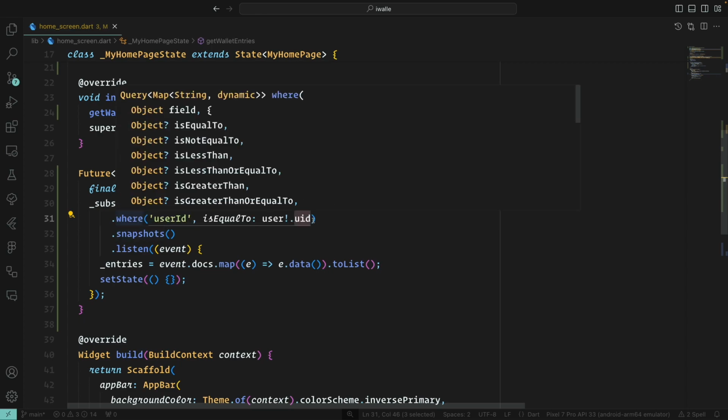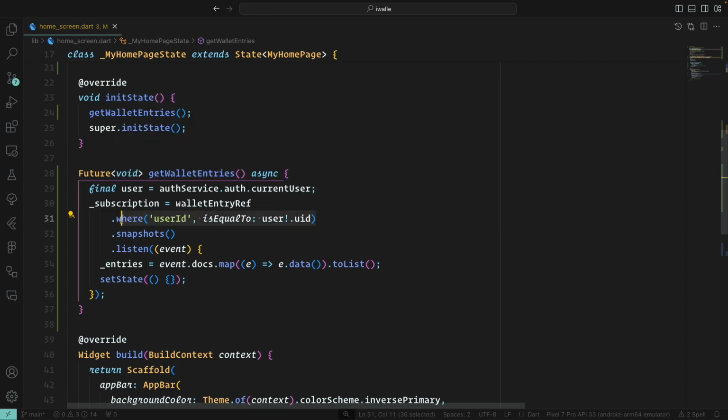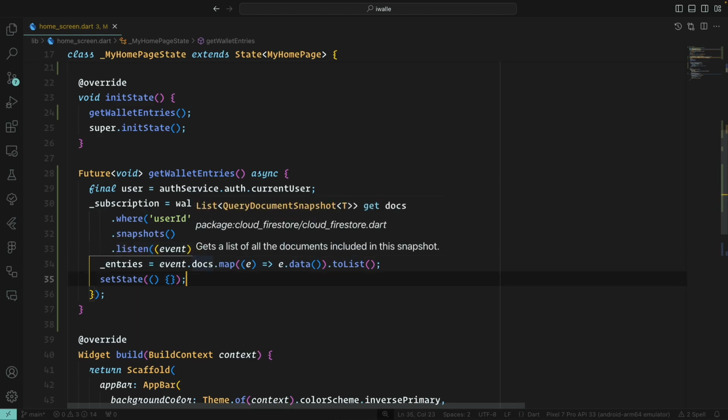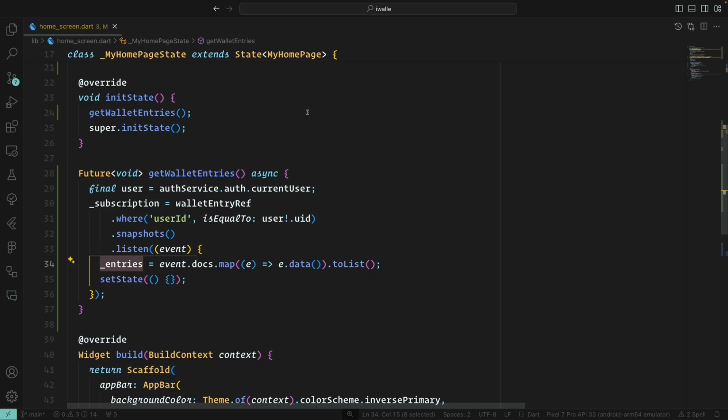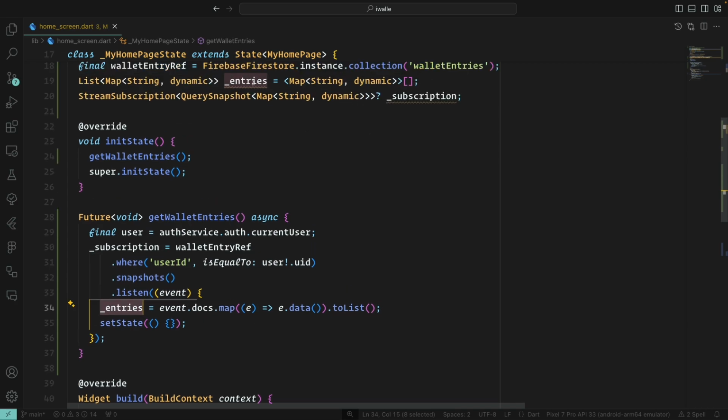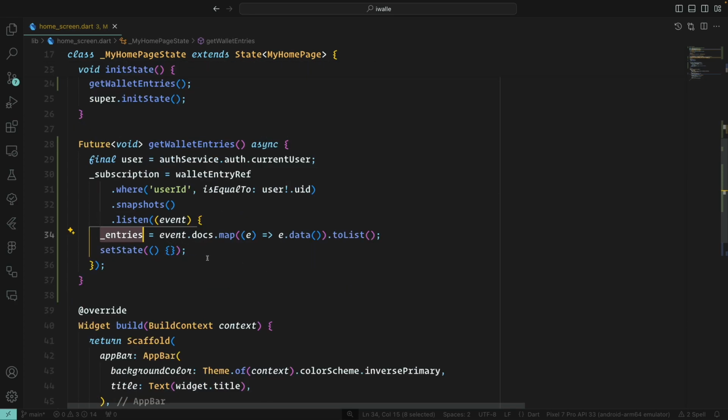This method is defined by Firestore when you need to filter, and you can do multiple filters here. So you can define another filter, then we get the snapshot, and then we say listen to it, and whenever we get the event, we will put all the documents inside the entries variable that we defined here. Now that will be okay, but we can also put this inside the setState. But there is one problem though: this will return us an ID and a data.